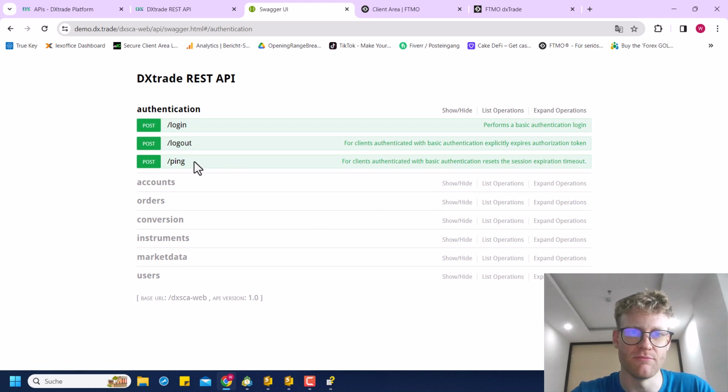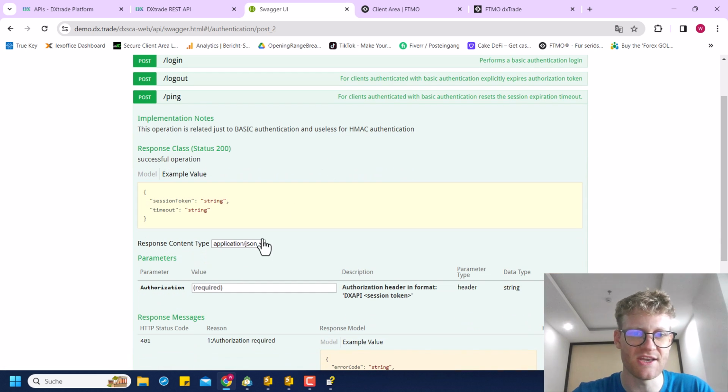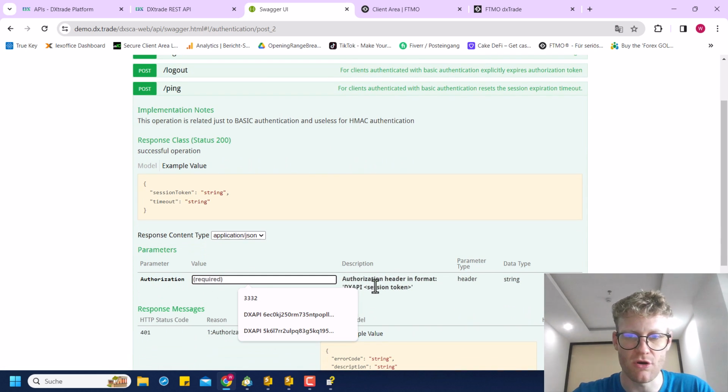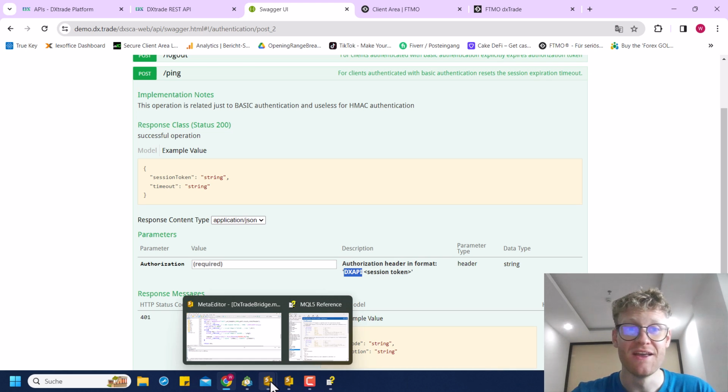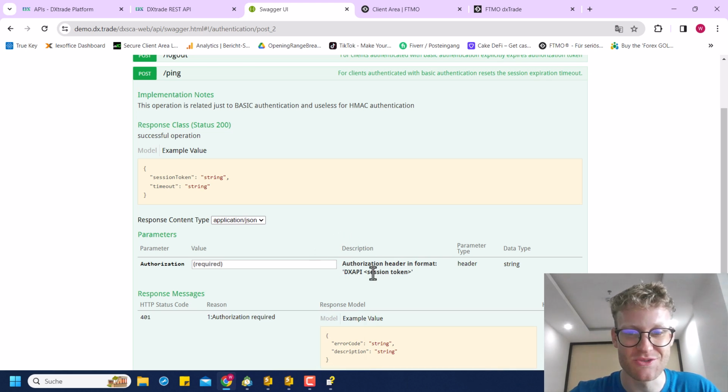in this mask here. So what I want to do is go to the ping function, and here you can see the authorization header is requested in the format DXAPI, and then the session token is requested. So we will have to add this DXAPI in front of the session token. And actually, you can be really grateful that I'm showing you this trick because it took me several hours, I think, to figure this out.